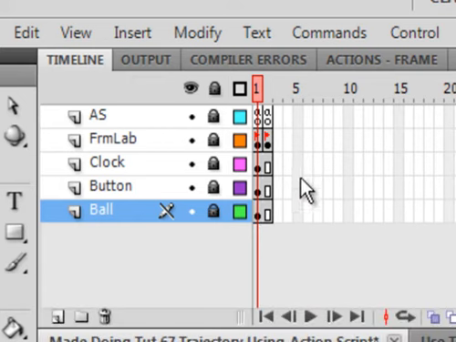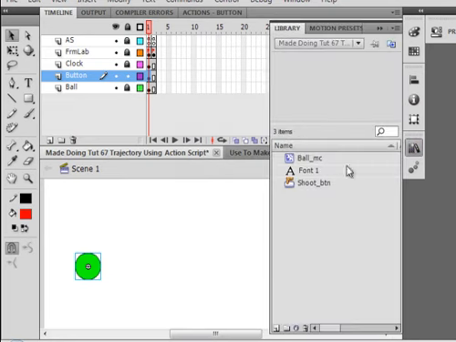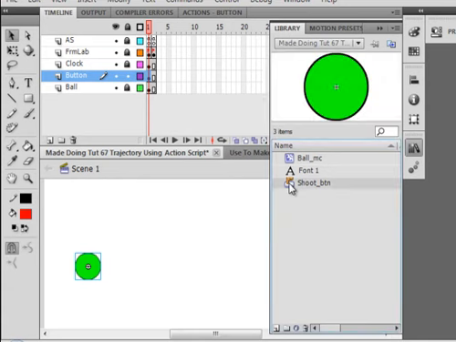Go to the buttons layer, unlock it. Make sure you have frame 1 selected. I have this around 100%, which is all right. Opening my library, and I'm dragging the shoot button and putting it here. I'm dragging the shoot button again and putting it here. These are just the button instances of that button.